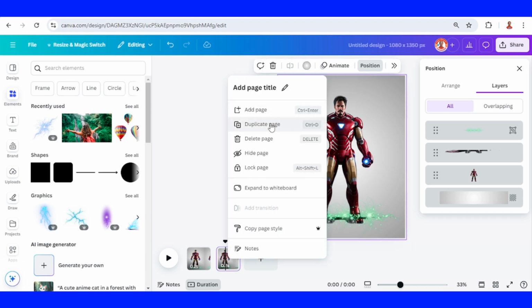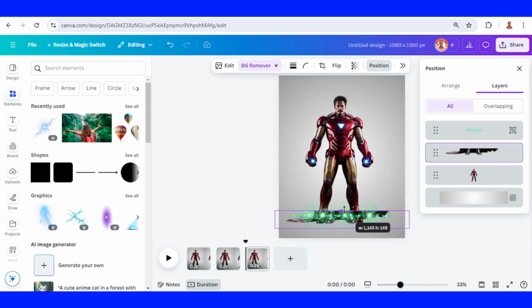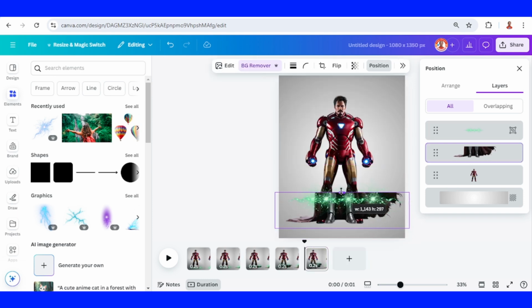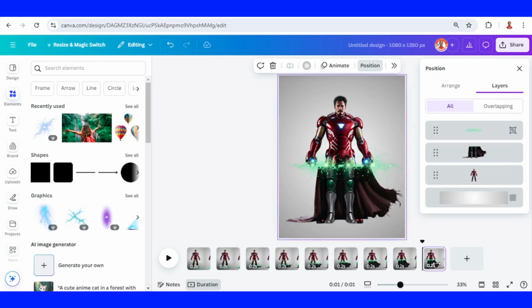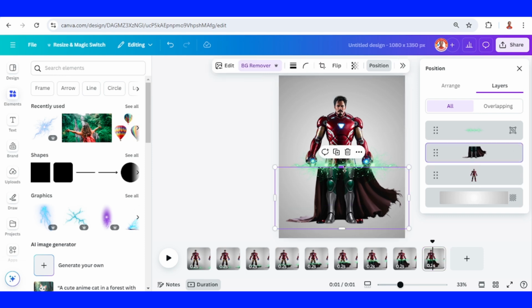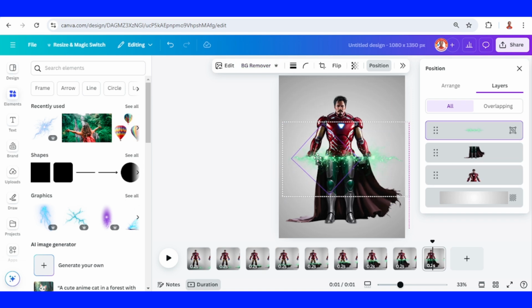and then duplicate again, select the Doctor Doom and crop to the top and move the lightning up, and then repeat the step. On this page 9, select the Doctor Doom and uncrop to the top like this, and then select this Iron Man and crop it to the top like this, and then move the lightning here.